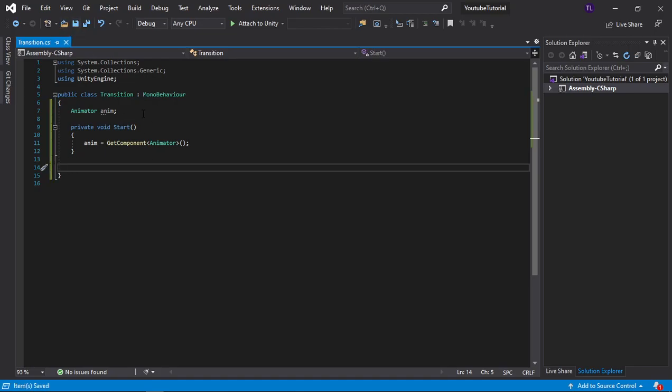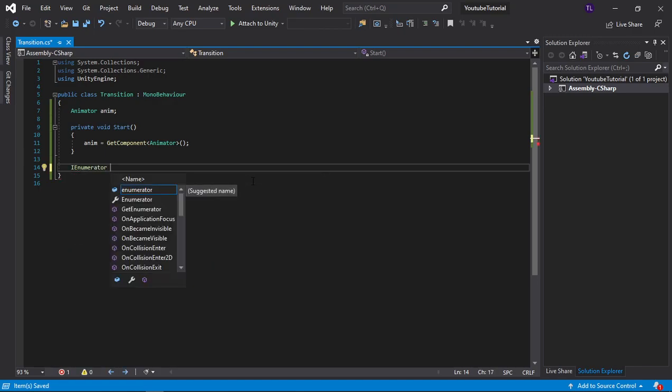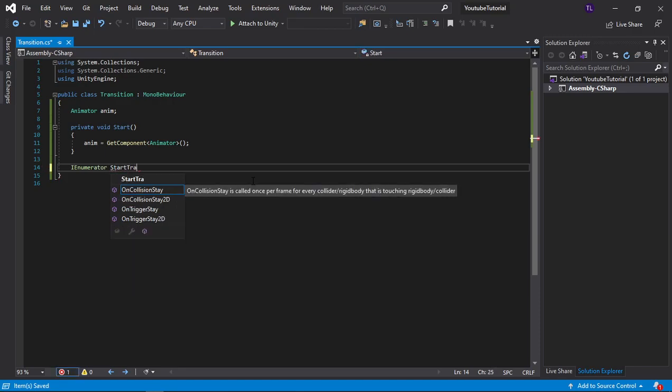And now we need a function that's going to get called when we click our button that's going to change scenes for us. And what we want to do is start our animation and then wait 2 seconds for our animation to finish before we transition to the new scene, because we don't want it to happen halfway. It'll just look really bad. So we do that by making something called a coroutine, and we write a coroutine by writing IEnumerator and then the name of the function, which we'll call StartTransition.